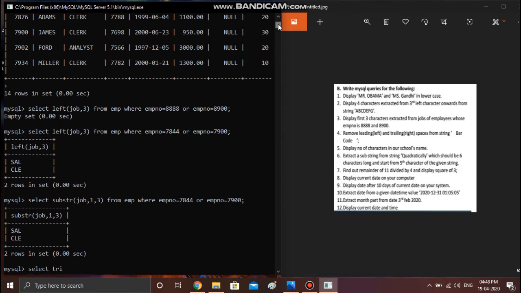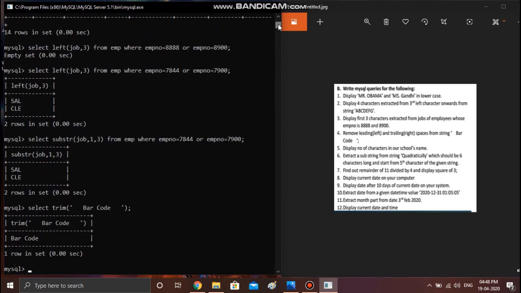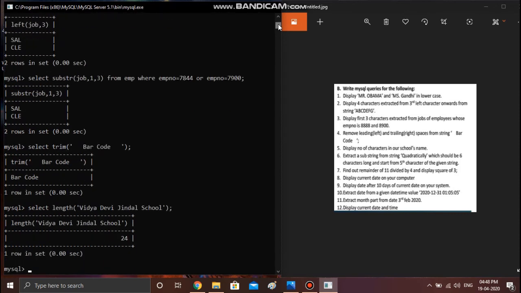Now next is remove leading, that is left, and trailing, right, spaces from the string barcode. So for this we use trim function. So that was an easy one. Now to display number of characters in our school's name, select length and our school's name. So in this all the characters including blank spaces are counted. So your length in characters is 24.